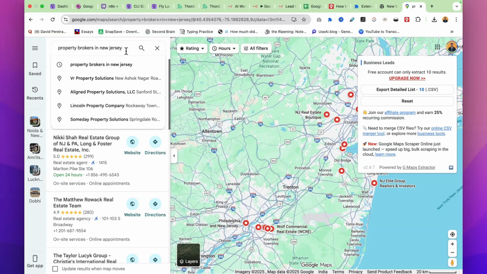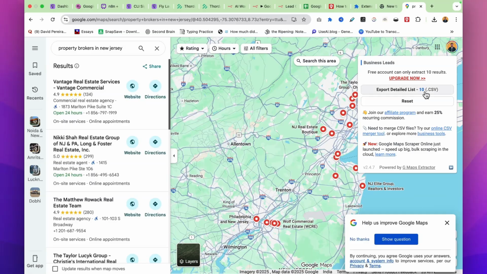So you would have to make a lot of searches. The way to go around it is to pick sub areas within New Jersey. Definitely a lot more cumbersome than the first method, but it's free to use.